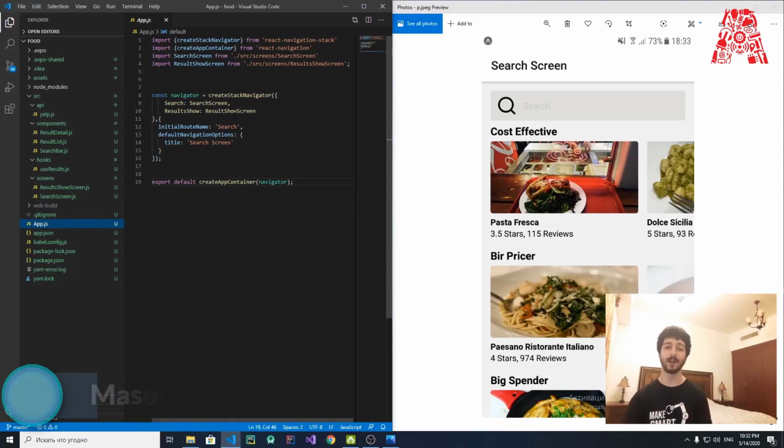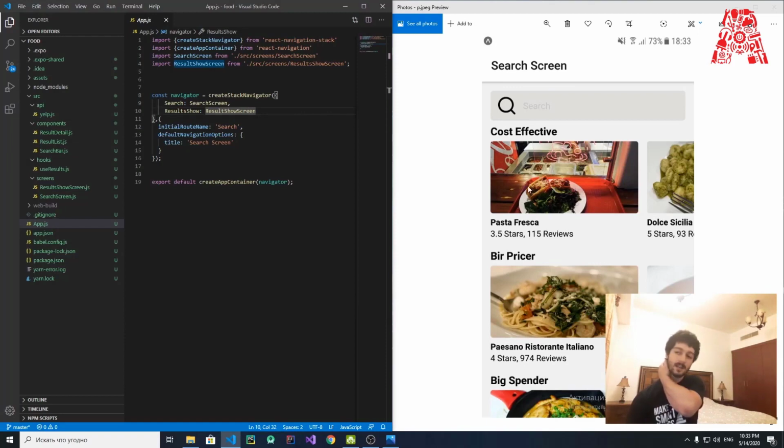Here we are going to create a navigator constant. When you declare something like this in React Native, it is a function. This is the way that you declare a function inside React Native, and this is the name of the function. What the create stack navigator function is going to do is create a navigator that will allow the user to navigate from one screen to another. We are going to have two screens here. The first screen is going to be the main screen, where we have cost effective, bit pricier, and the menu out there.